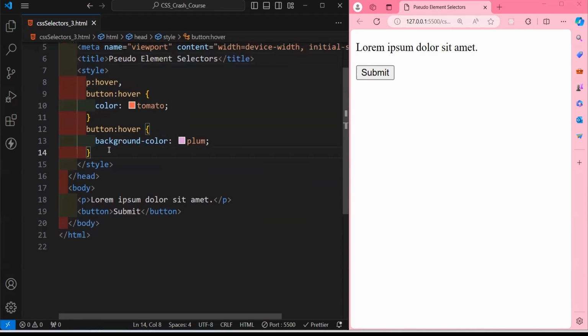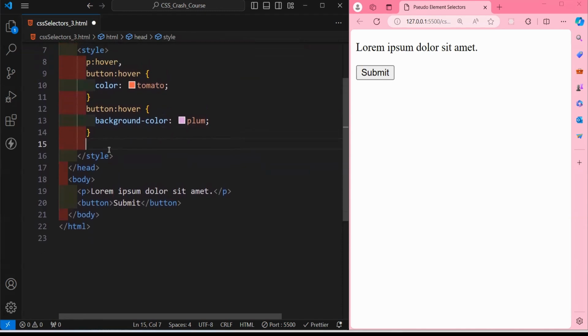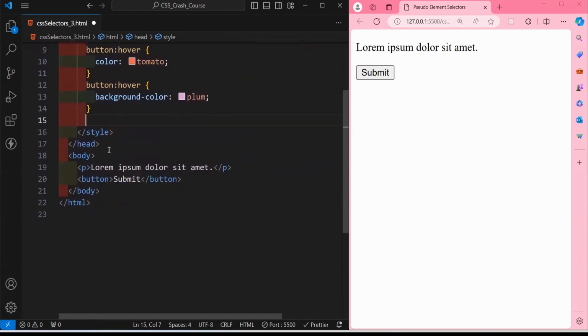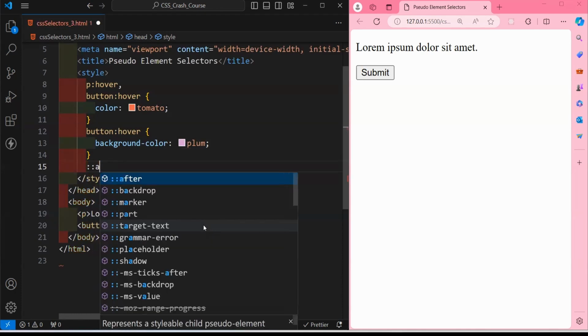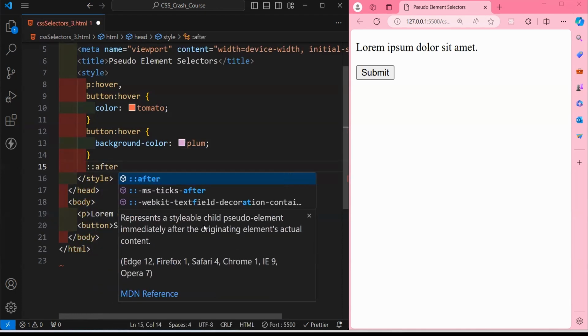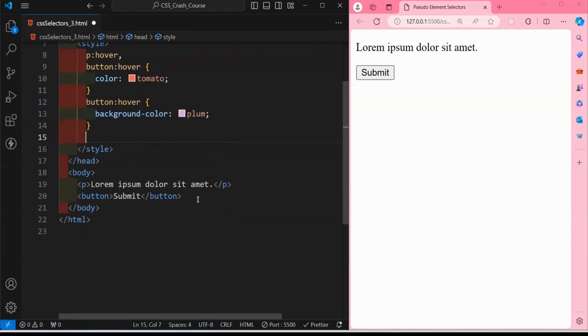Coming to the pseudo element selectors, we'll use double colon here. Some examples of pseudo element selectors are after and before, which we'll be using more frequently. Now let us also see something like input as well.